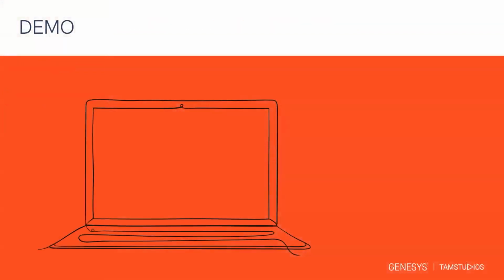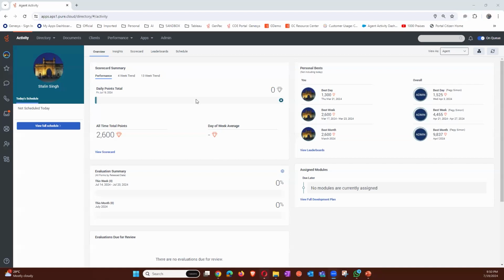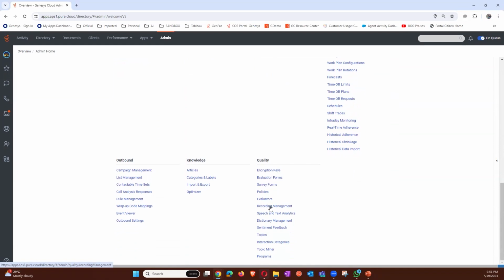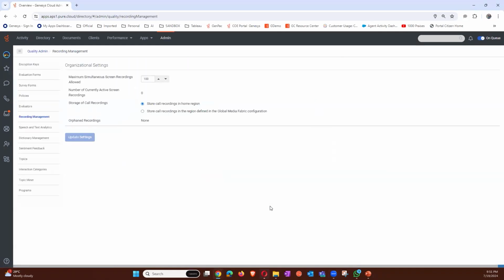Let's do a quick demo. I am in my sandbox. If you go to Admin, under Quality Management, click on Recording Management. You'll find a new parameter, number of current active screen recordings. Currently it is 0. Let's make a test call to see what the parameter value is.